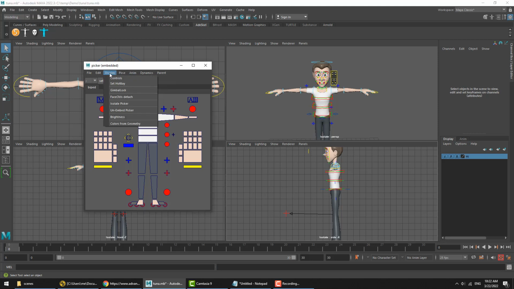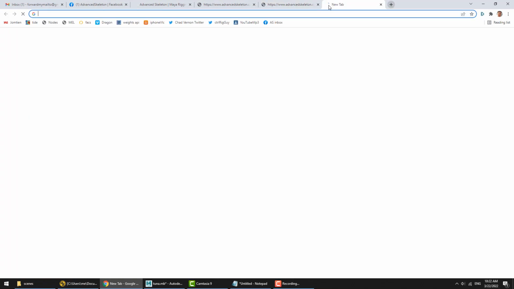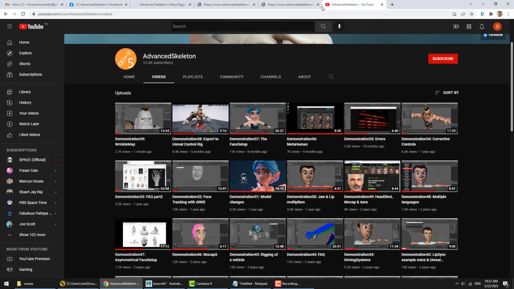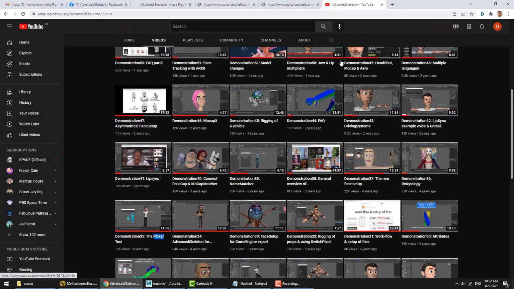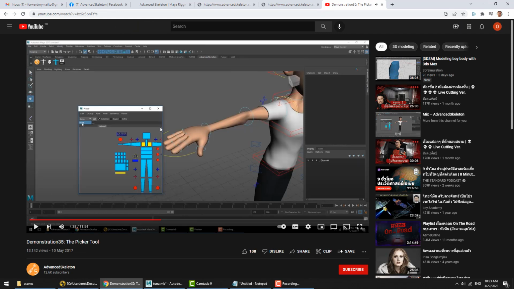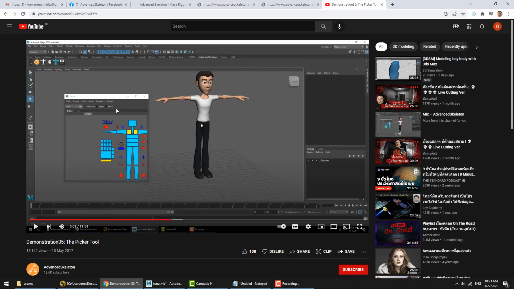If you want more information about all these functions that are available inside of the picker, then I suggest you go check out the separate video that is just covering that topic. That's going to be on our YouTube channel, and under the list of videos there is one here called Demonstration 35, the Picker Tool. And this video goes through all the functionalities that are provided along with the Picker Tool.